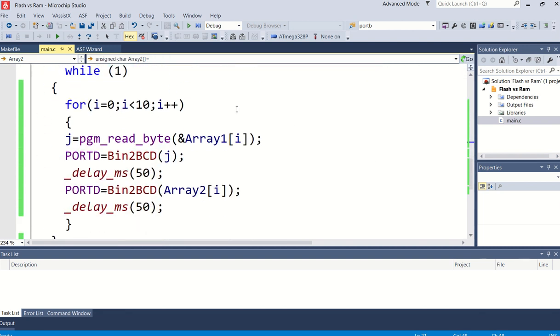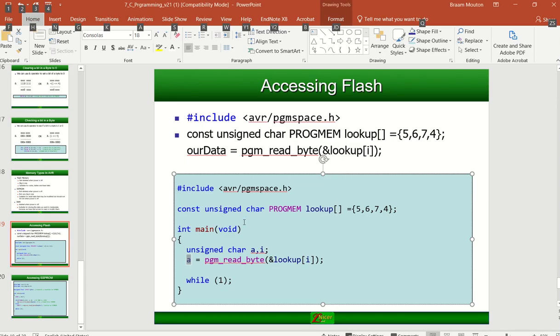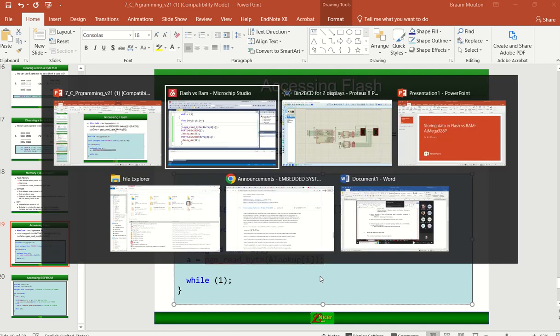And just like before, if you can quickly look back here, if I want to read that value, this is the way it should be done. Read from the program memory. This is how it's done.